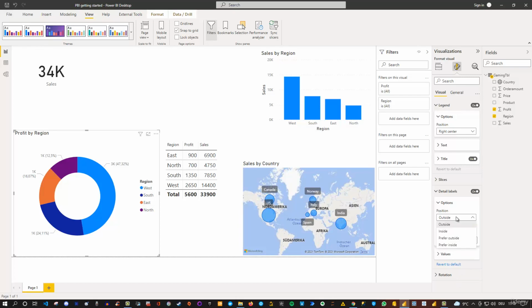So I think that's fine. The position itself, you can try out different options here. So inside, maybe that's the better option for you. Otherwise, of course, prefer outside. That gives you that way. And this probably tries to visualize it the best way possible.